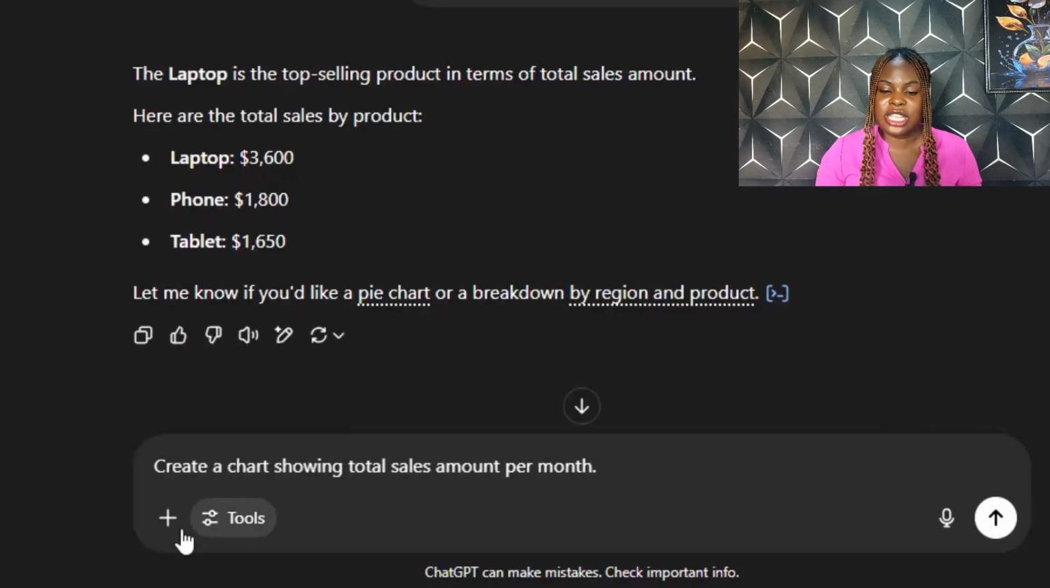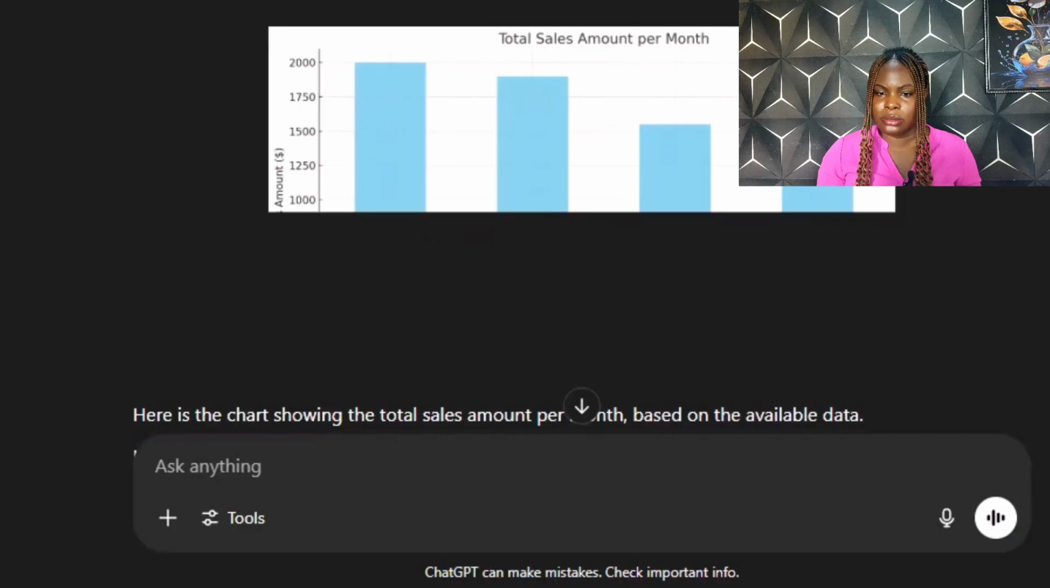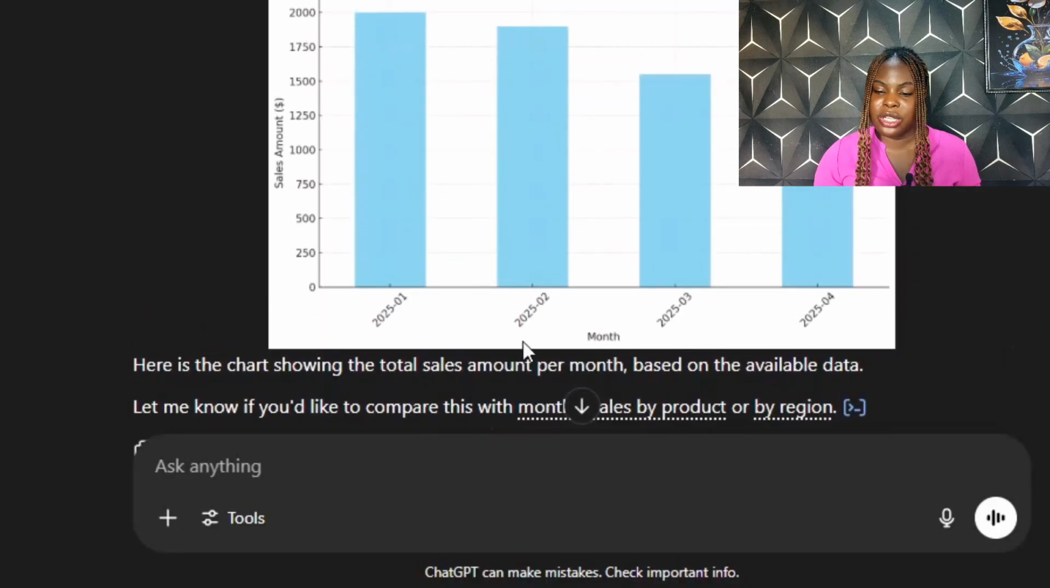Right? Now we are going to ask ChatGPT to create a chart for us. So we are going to say create a chart showing total sales amount per month. So you see, ChatGPT is giving us a chart showing total sales amount per month. So January 2025 had the highest sales, followed by February, followed by March, and then April.